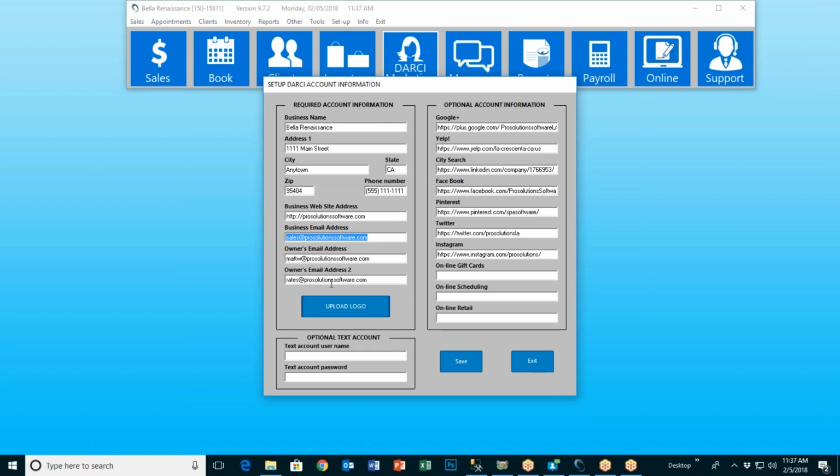Next, we have owner's email address and owner's email address too. Now, these can be the same email addresses, but normally you would want them different than the business email address. These are specifically for certain items that DARCI would consider for the boss's eyes only. So if DARCI needs to send something out that she believes is for the boss's eyes only, she's going to send it to whatever email addresses you've put here for owner's email address and owner's email address too.